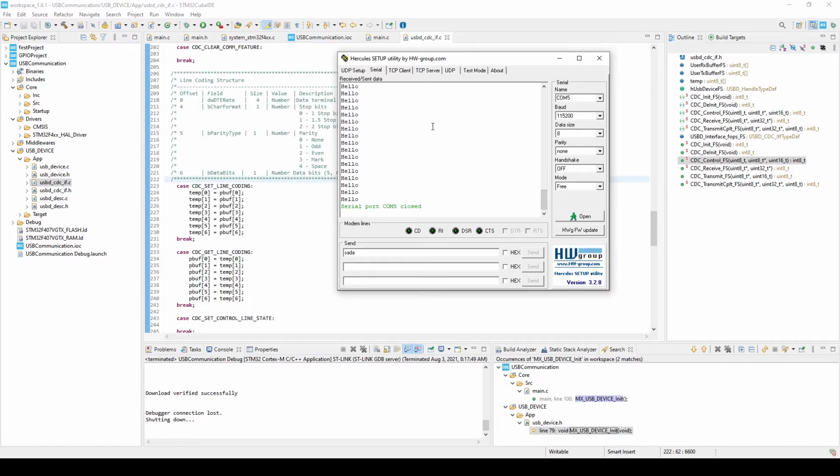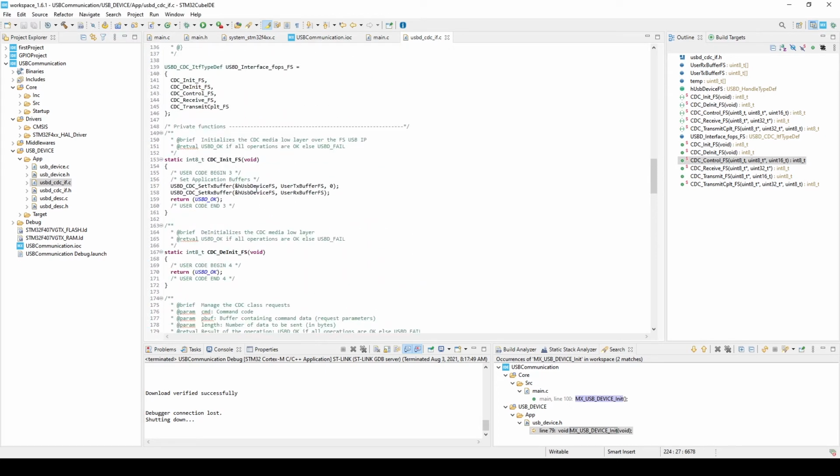But for Hercules, it doesn't really need it. Okay, so again, we are seeing the hello, and the next step is to receive something. So we want to send something, and we would like to receive it on the board. Okay, so let's debug the program.